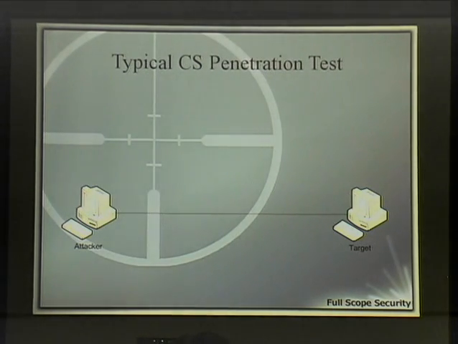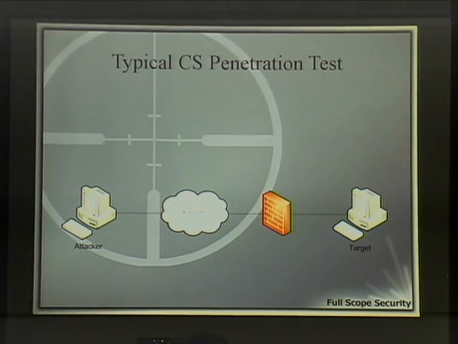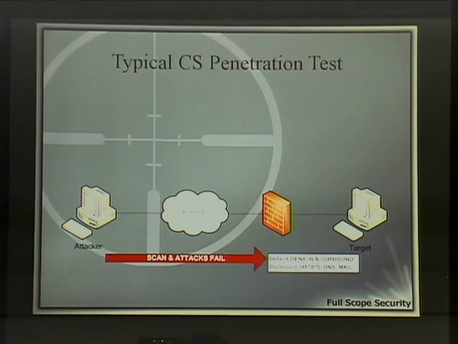So here is our typical client-side pen test. Same scenario, and we still want to make sure that your firewall's doing its job. So we do our scans, we do our attacks, all these remote things, and they all fail in most cases. Your firewall's dropping them. Good job, you get that stamp. And then we find your weakest link.